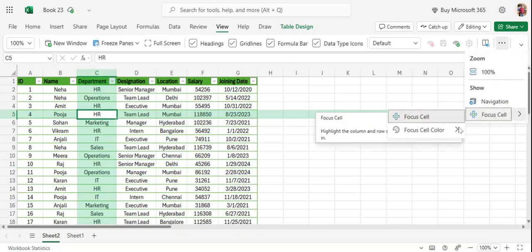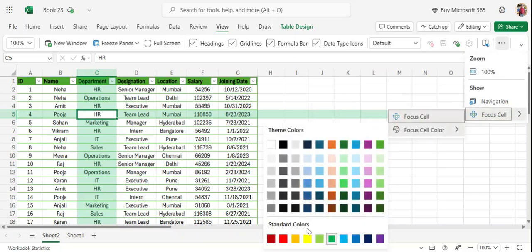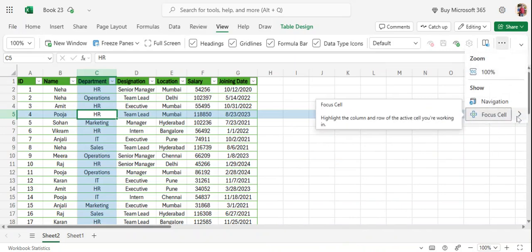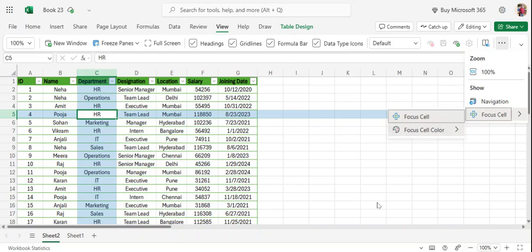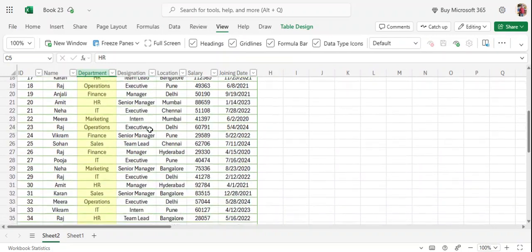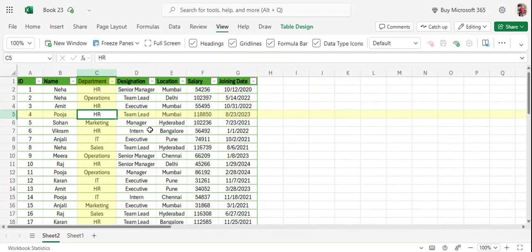If you don't like this green color, you can change it here. Change color and you can choose any color. Suppose you want blue, you can change. If you want yellow, you can change to yellow. This is really helpful to take the attention of your audience, your manager, your stakeholders, your clients. Easily you can grab attention with the focus.